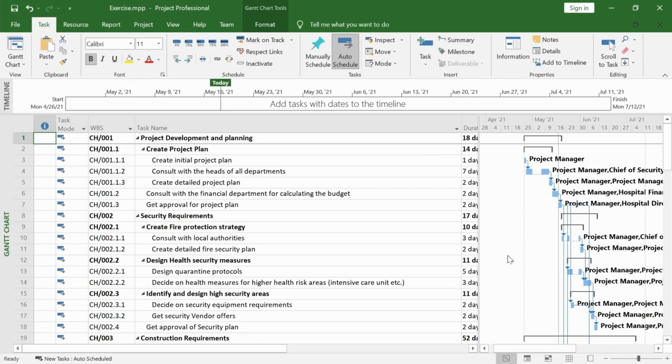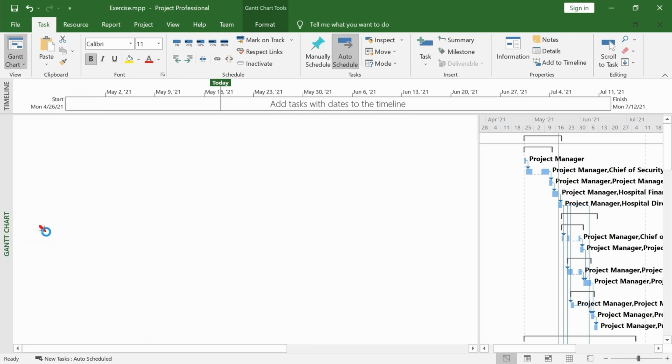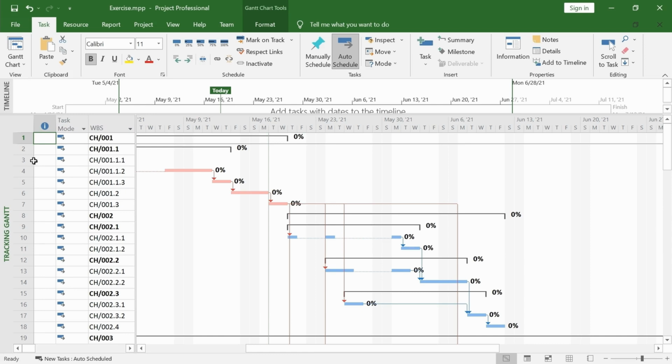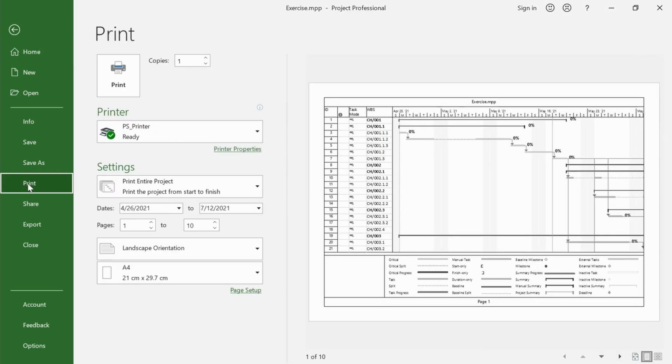You can print any view or table you want using Microsoft Project. The process is always the same. Click on the arrow of the Gantt chart icon of the ribbon, select the Tracking Gantt view, go to the File menu, click on Print, select from page 6 to page 6, and click on Print.